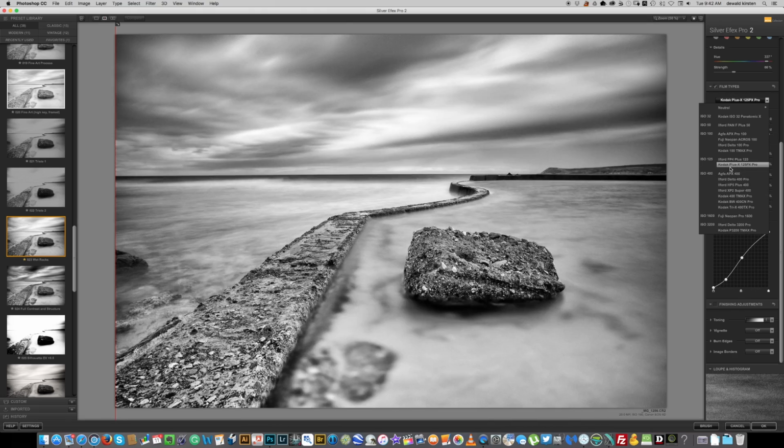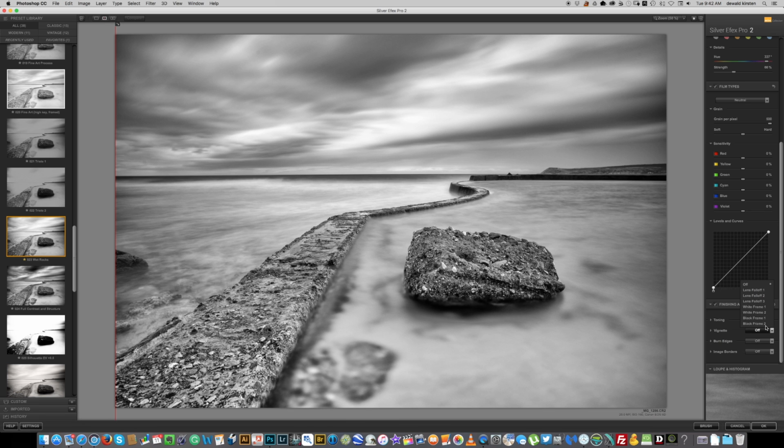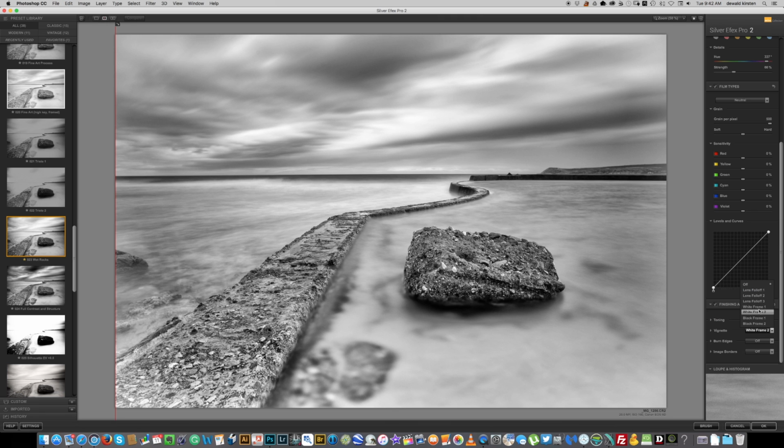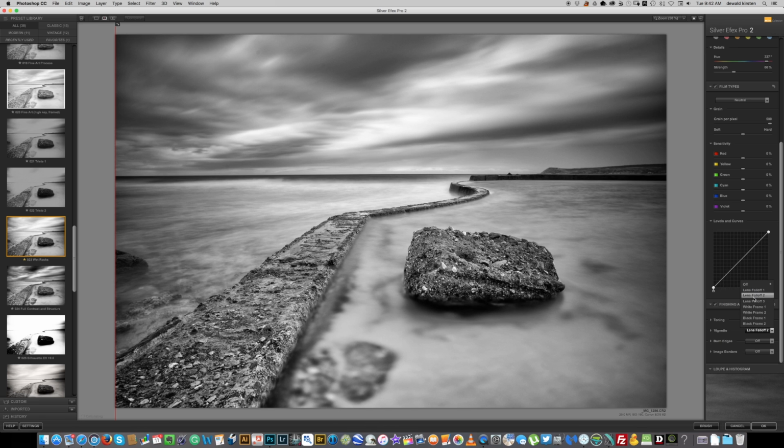Again, there's very few of them that I like right out of the box. I prefer to do all my settings manually, so I just keep that at neutral. Then finishing adjustments. Here you can do a vignette to your image. White frames, dark frames. Don't do white frames, it just doesn't work. I prefer the lens fall off on this.